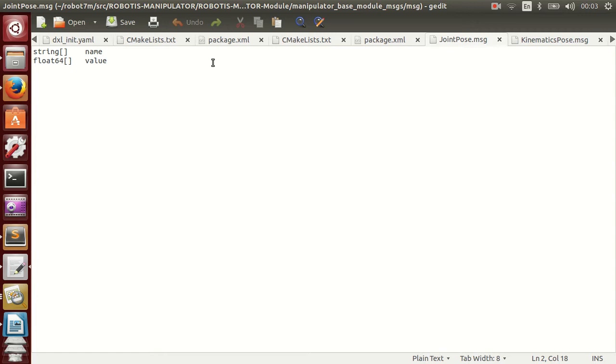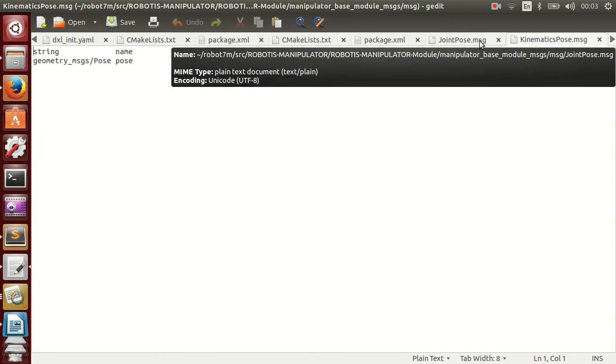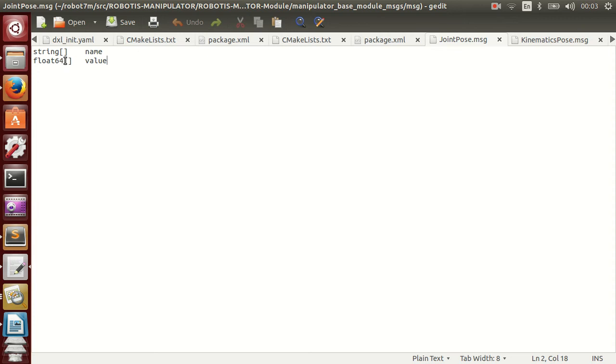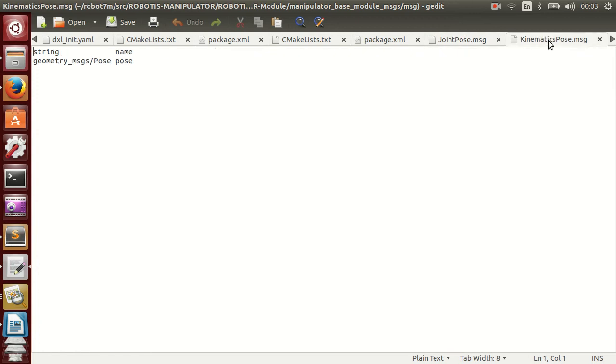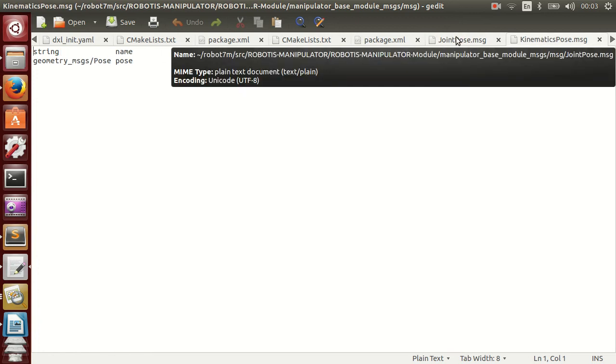As you can see, these are user defined messages which include string and float, and similarly the kinematics pose is string and geometry_messages Pose. But there is one small difference between these. This is a vector, because we have 7 joints, so this includes the joint angle value for all 7 motors, and this is just the kinematics pose for the entire arm.